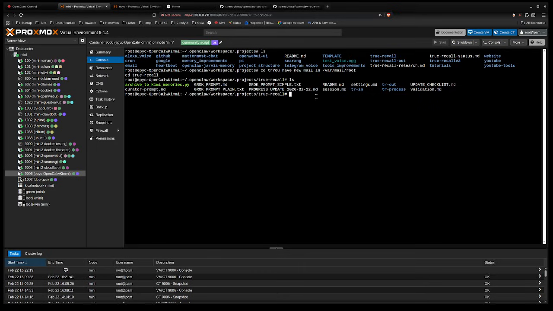It's not meant to replace how OpenClaw's memory works. It's just meant to complement it, right? So it's not meant as a replacement. It's meant as an improvement. And that's that.